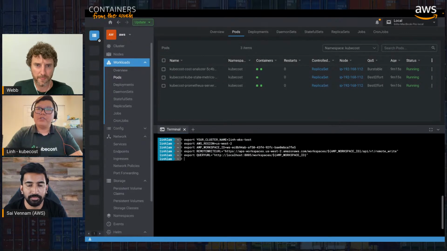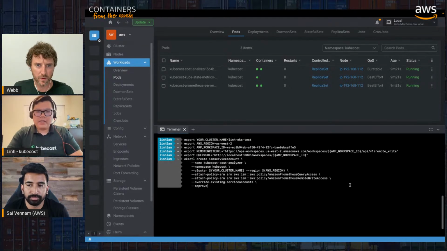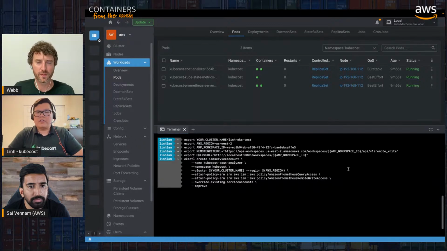Next, I'm going to set up the IAM role for service account. This is one of the things I love the most about this integration. It helps Kubecost communicate with Amazon Managed Prometheus using the passwordless method. So with this, you don't need to worry about accidentally exposing your credentials, and it reduces the risk of being attacked by malicious users or people.